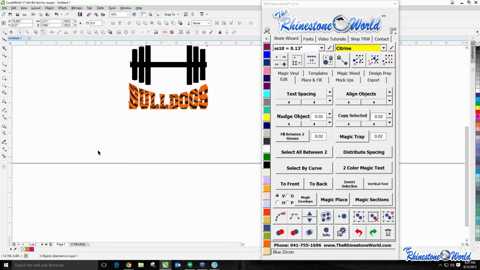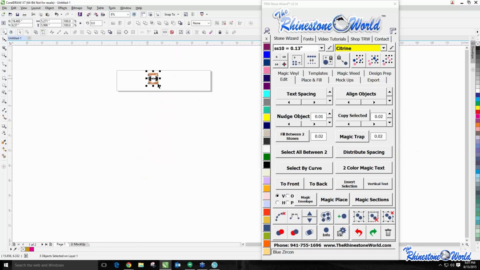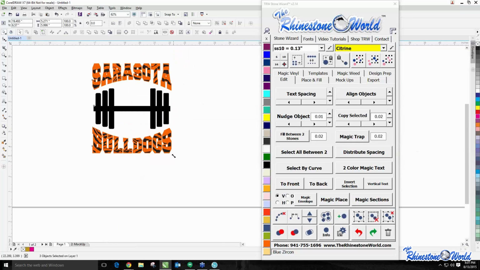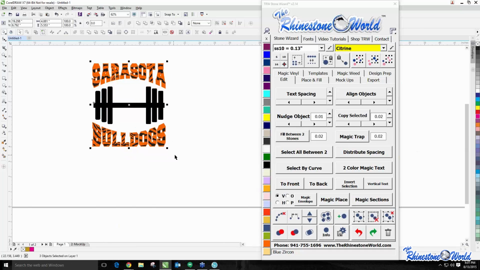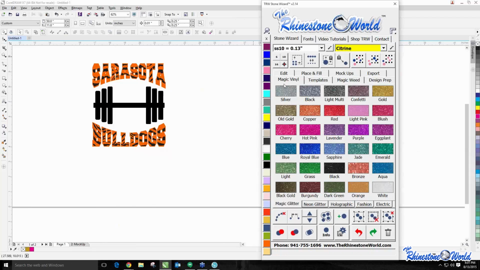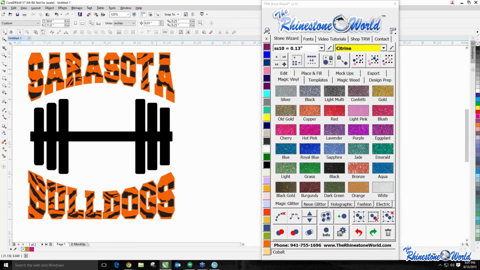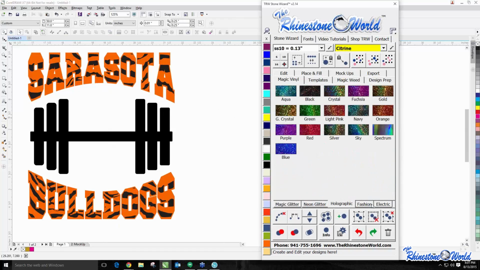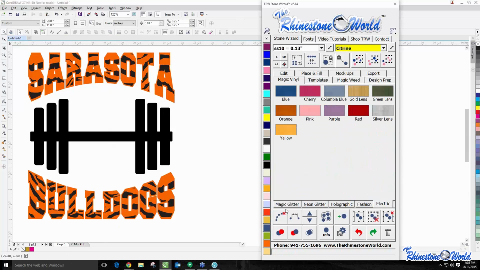So now we need to create a cool looking mock-up. This is going to be a decal, so I'm going to change the size of it just a tad bit. We do have glitter colors for the FTC sign vinyl. Because this is going to be a decal, I'm going to use some of our glitter colors here. Again, we have all our colors that we offer right here in our TRW Stone Wizard.